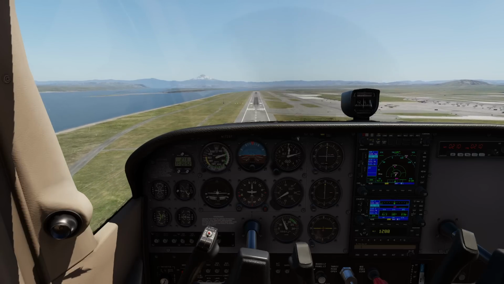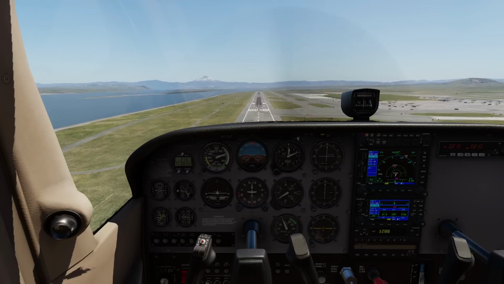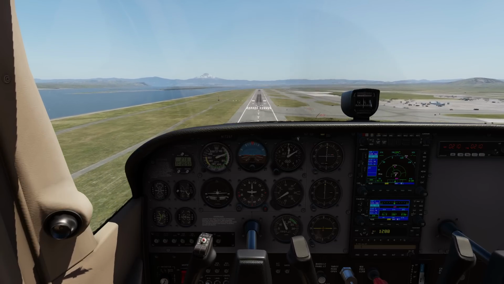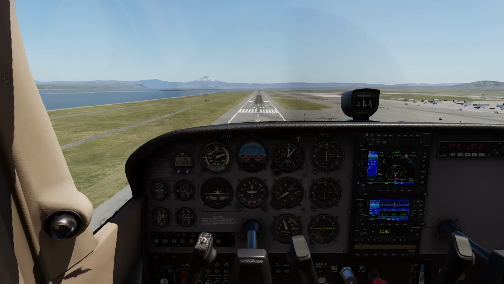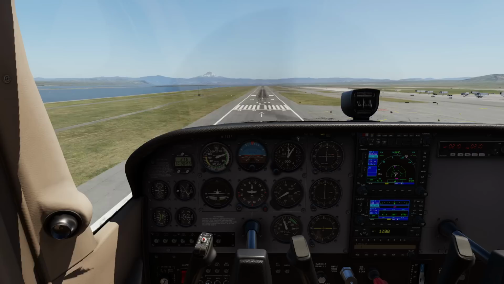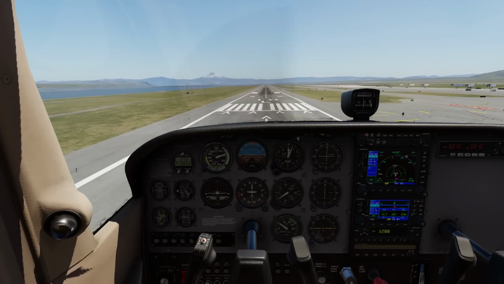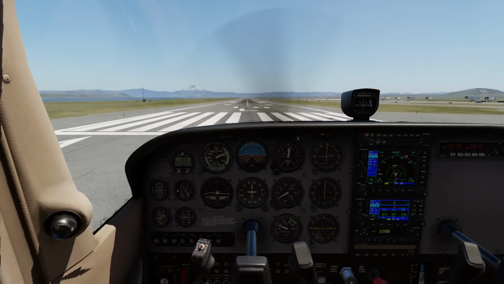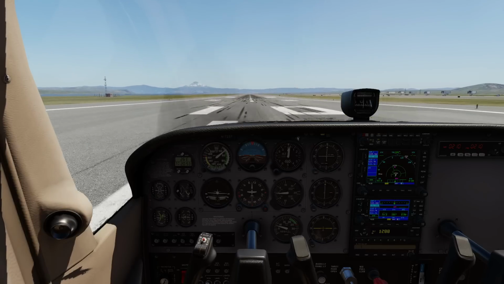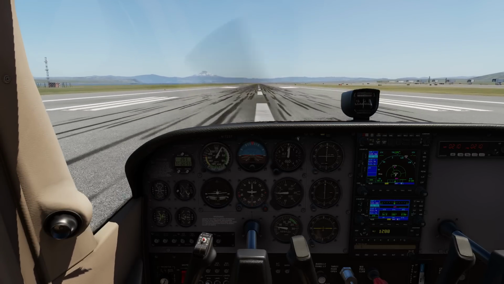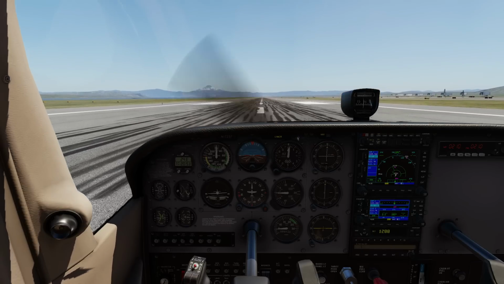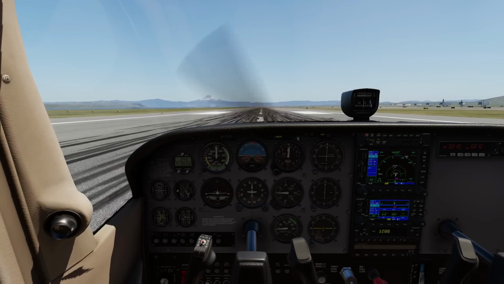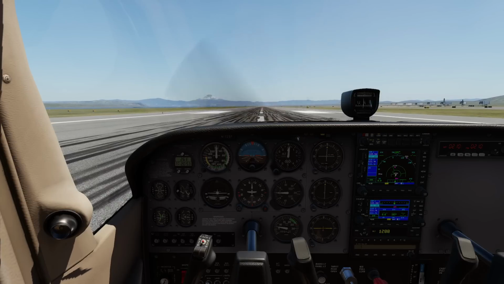Okay, that looks good to me. So this one is nice and stabilized. We're aiming for the piano keys right now. Okay, here we come. Power to idle. And you can really feel the plane drop. Flare, down. Okay, perfect. Tires seem to skid a little as I'm using full brakes. And here we are. Alright, so that is my first few traffic patterns with the Cessna in X-Plane.